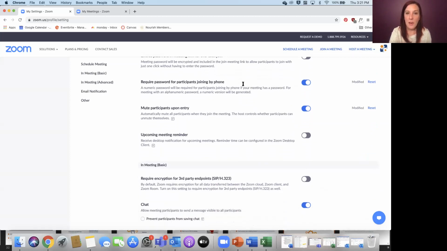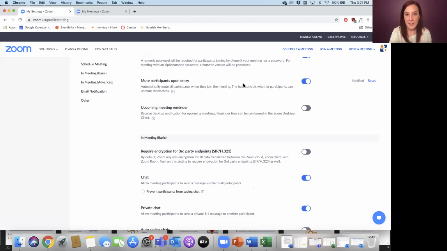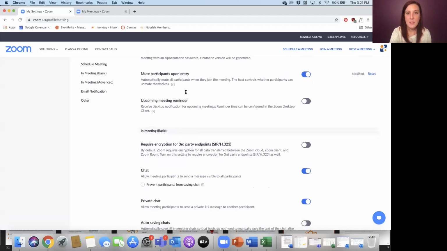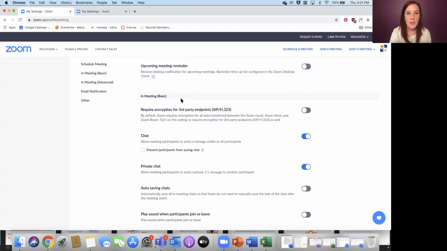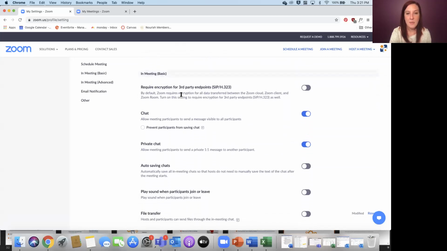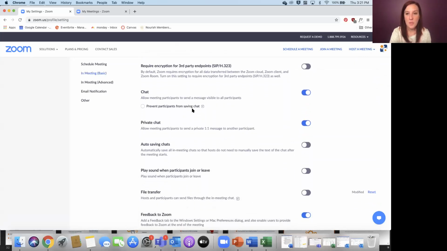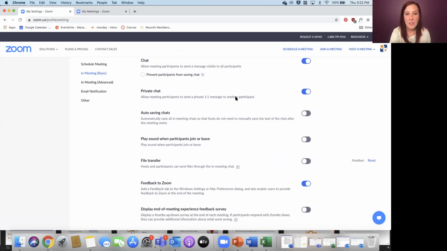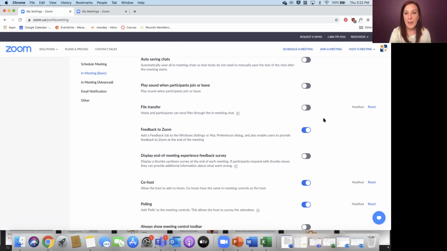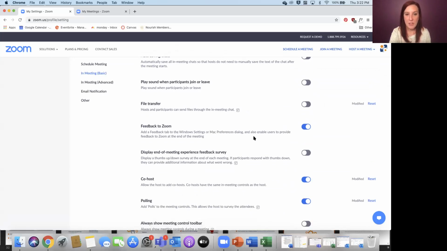So again, some additional password things, meeting participants on entry, reminders, and then here's some stuff that's basic within Zoom. So I have chat on, but if I want, I can disable it entirely. I can disable private chats. I have disabled file transfer, as I mentioned.